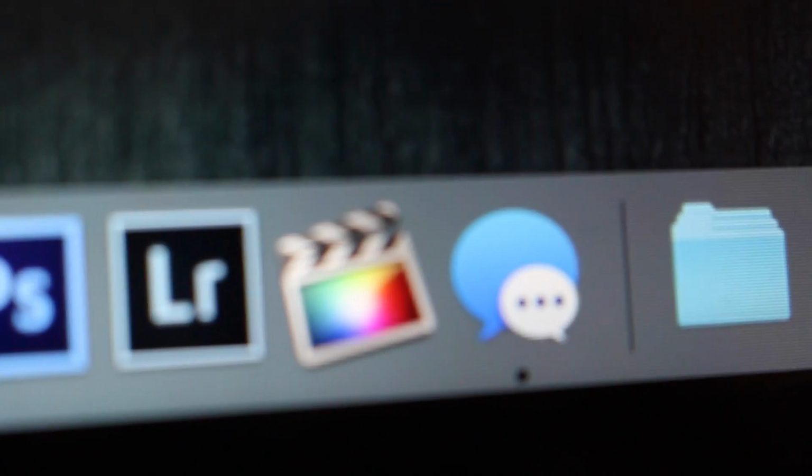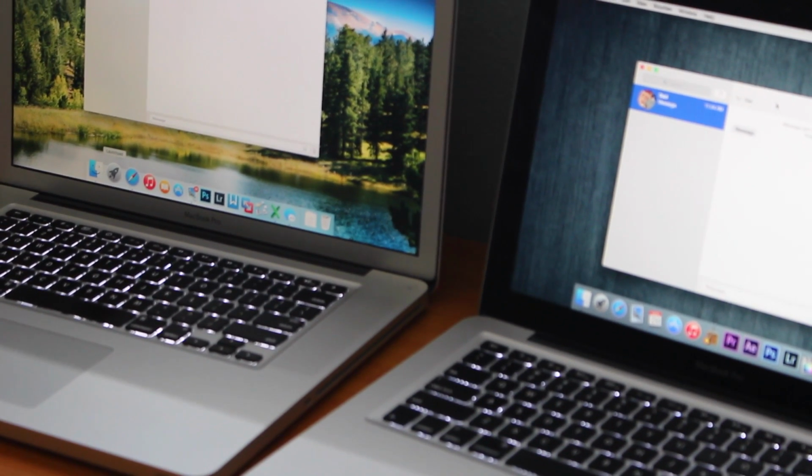Today I'm going to teach you how to share screens between two Mac computers. These computers can be located anywhere as long as they're on Wi-Fi. Let's go ahead and jump right in.